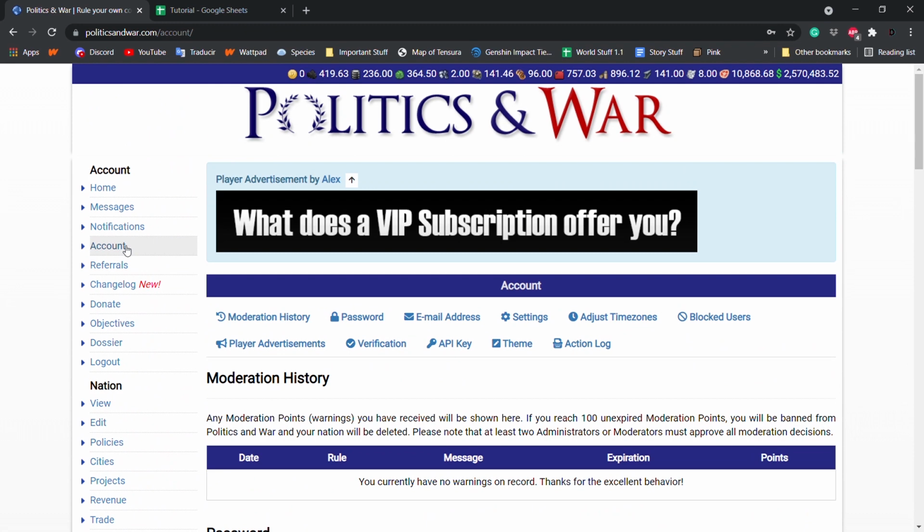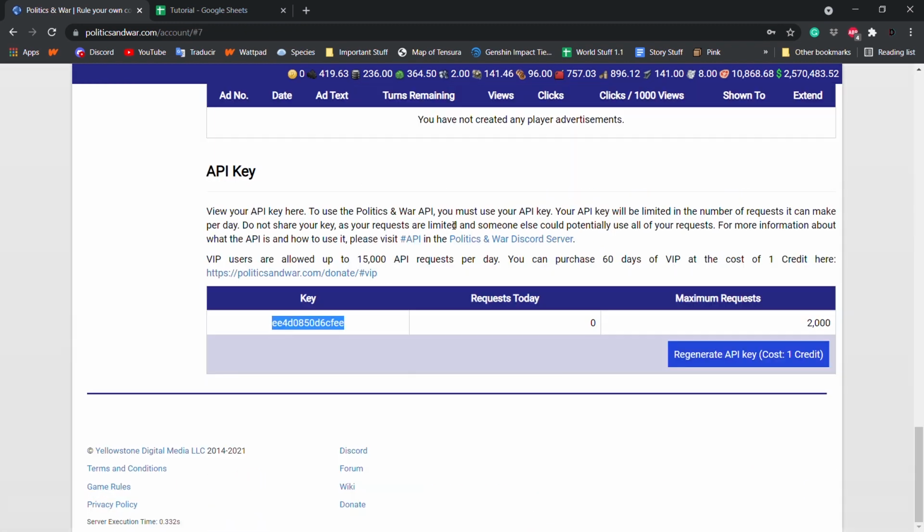After you click on account, scroll down or just press API key to be fair, until you find it. Copy this key. Do not share the key with anybody you do not trust.